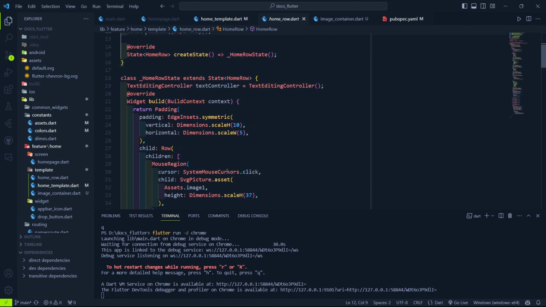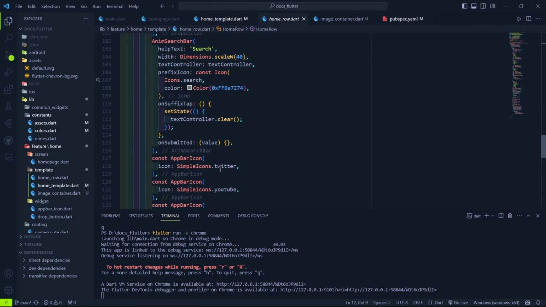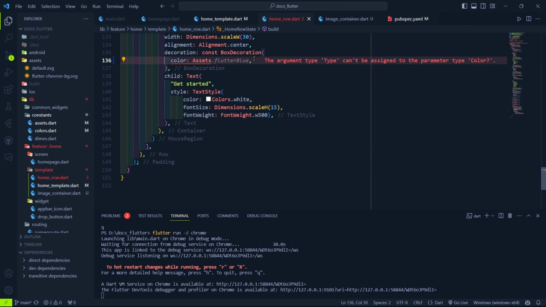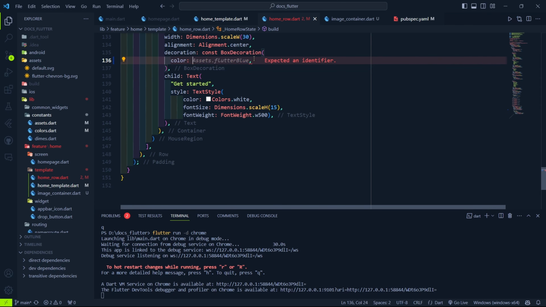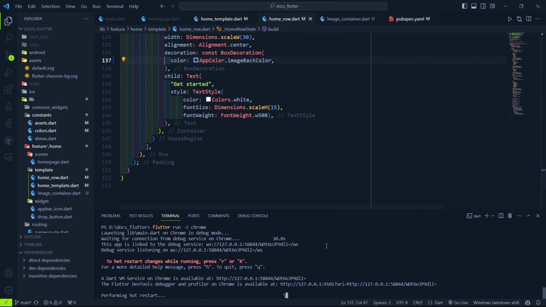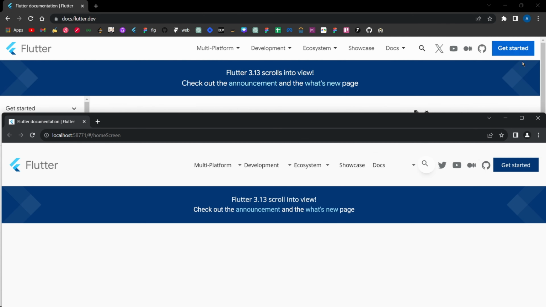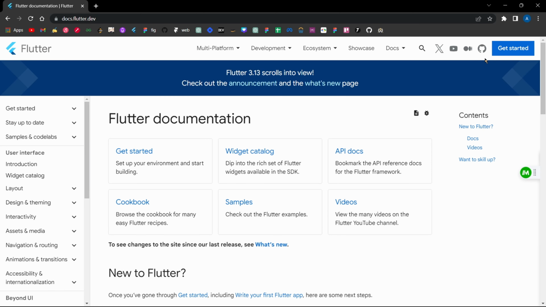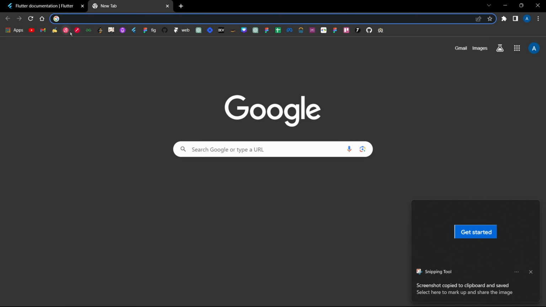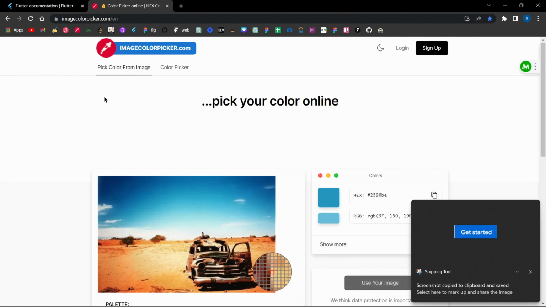I have a home row, and at the end of the home row we have created a button. The background color should be something like assets dot, not this. I think the colors we need are in app color. So app color dot image back color, and let's restart it. I think this is not the color we want. So I'll copy it and paste it in our image color picker.